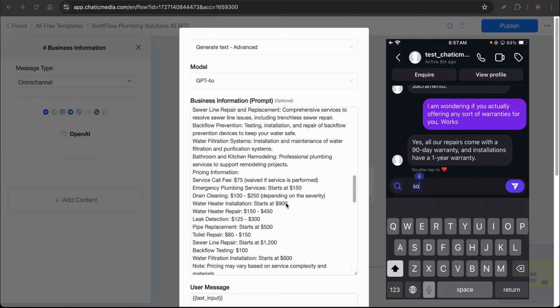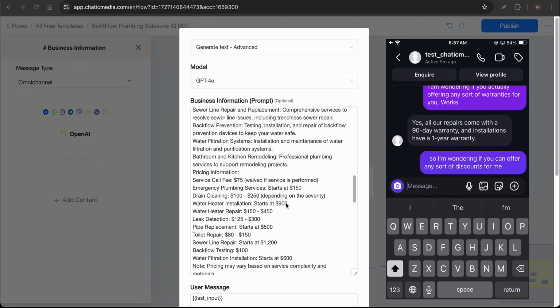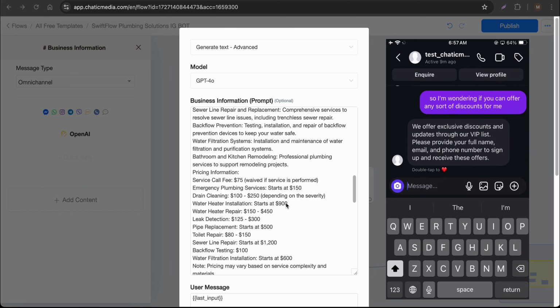So I'm wondering if you can offer any sort of discounts for me. So let me send this message and see how this responds to us. We offer exclusive discounts and updates through our VIP list. Please provide your full name, email and phone number to sign up and receive these offers. Simple as that. So it requests customers to provide these details to get the VIP discount offers, and it handles the AI lead generation as well.